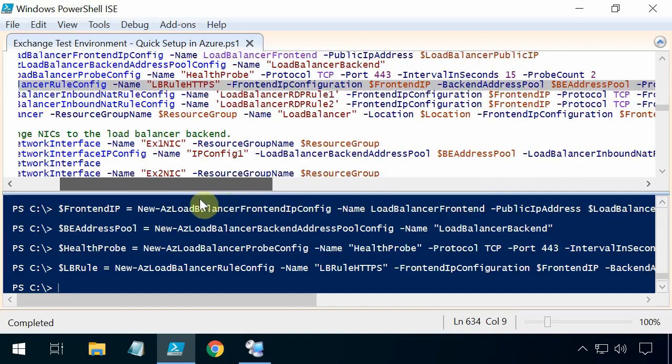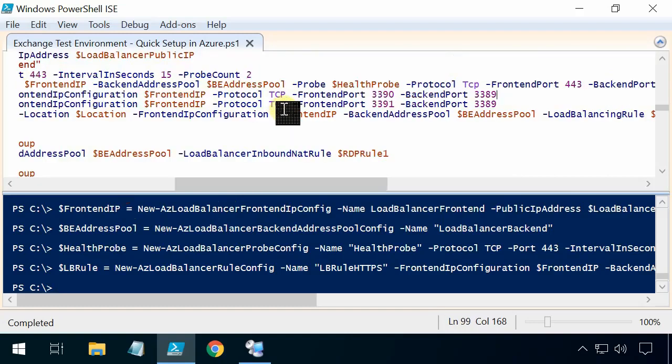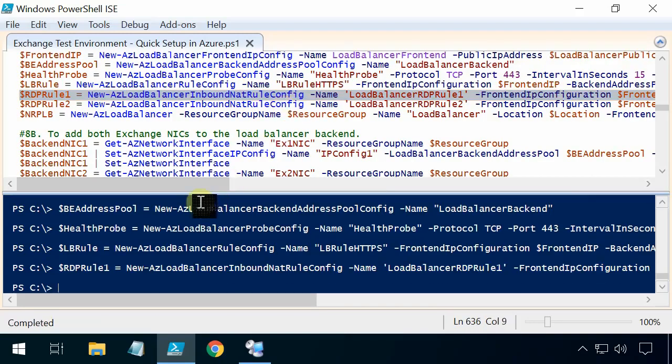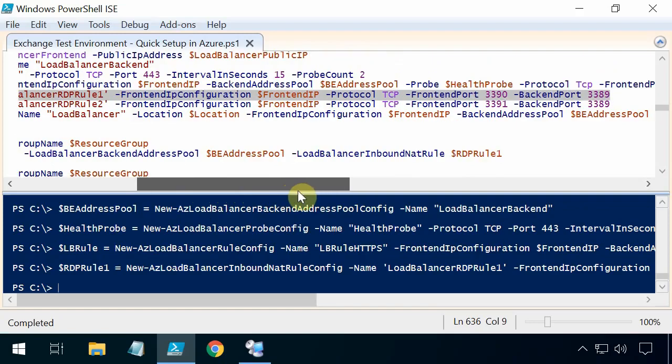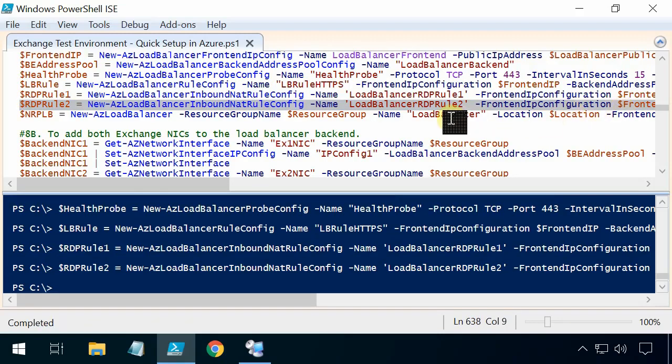Then we will set up two NAT rules. Now these two NAT rules will allow us to RDP to the Exchange VMs through the public IP of the public load balancer. Please note the front-end port for the first rule is 3390 and 3391 for the second rule. So while RDPing, we need to use those ports. Then it will allow us to RDP to the Exchange VMs.